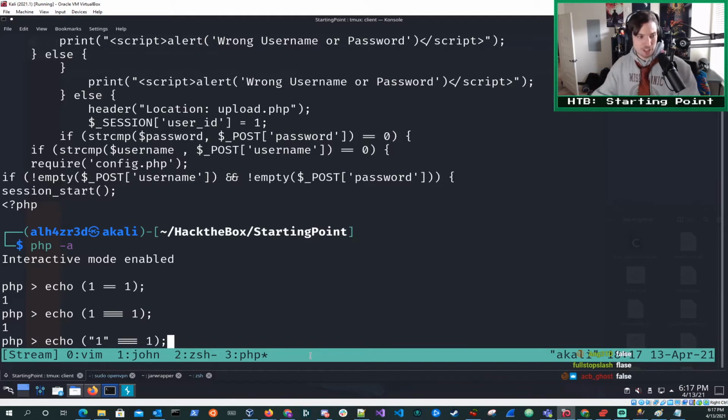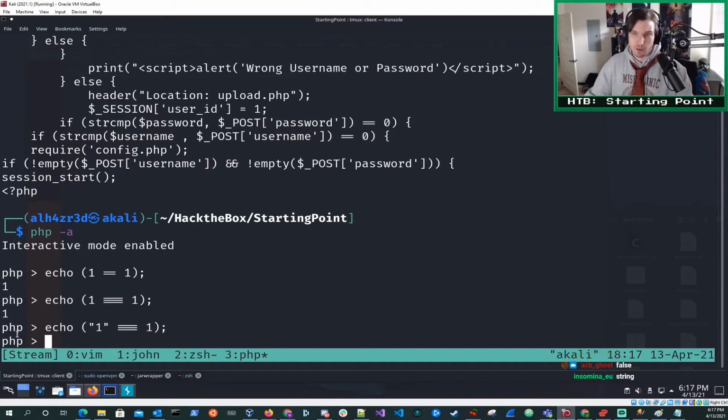Chat is correct. This one is going to be false. Why? Because it's a strict comparison, and it will compare the object's types first. It sees that this is a string, and this is an integer, and it returns 0.